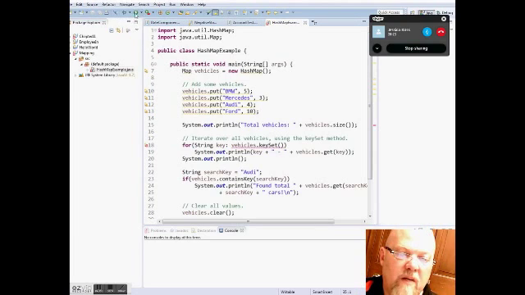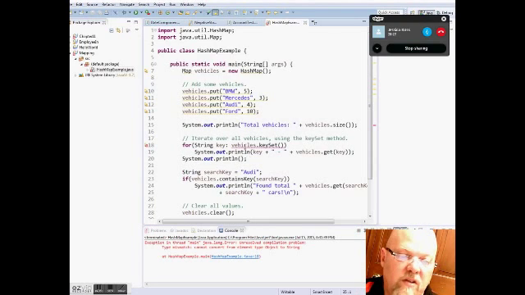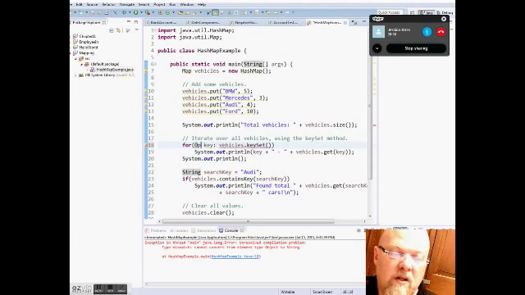Oh, so it doesn't like something here. Let's see what it says. It says cannot convert element type object to string. Ooh. So let's try this. Did that get us past it? Let's see.